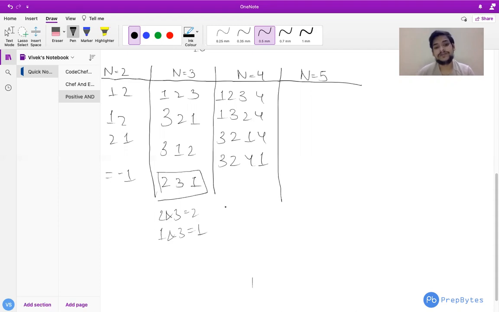You can write a few more permutations, and you will know that it will always be giving 0 only to us. Let's write one more permutation. Let's write 4, 3, and again 1 and 2 will be giving 0.